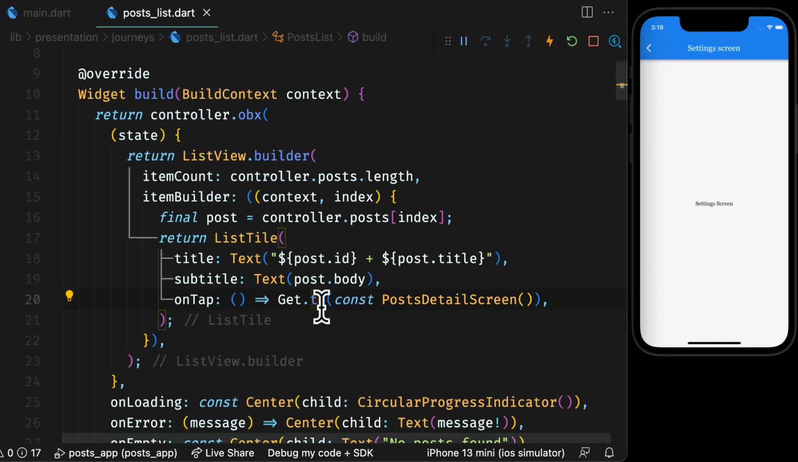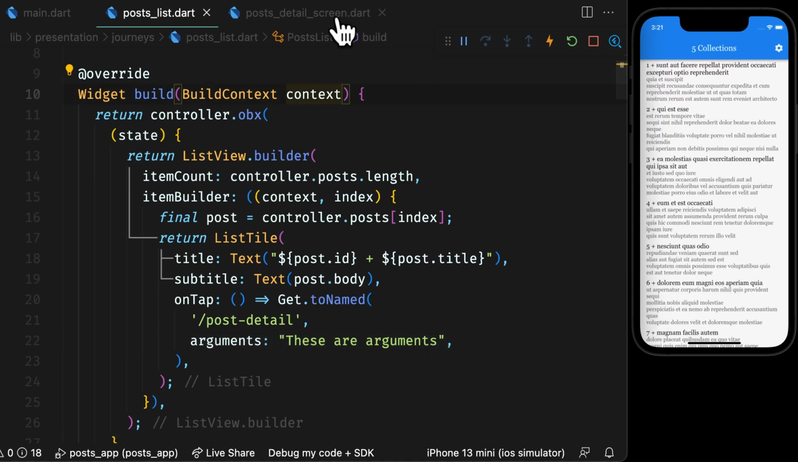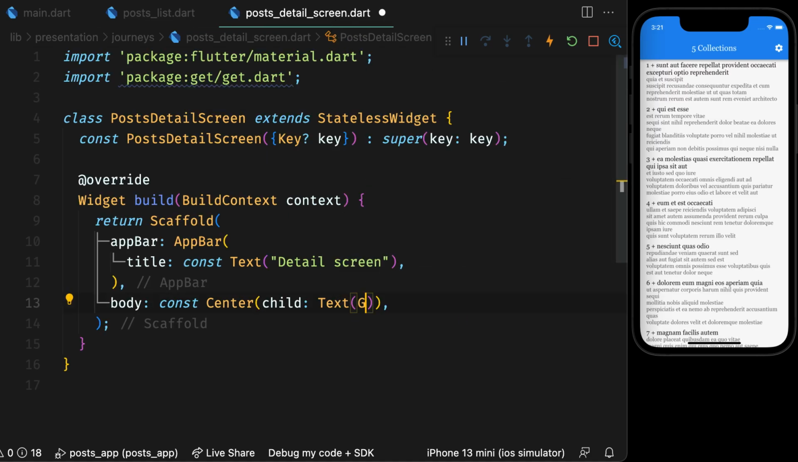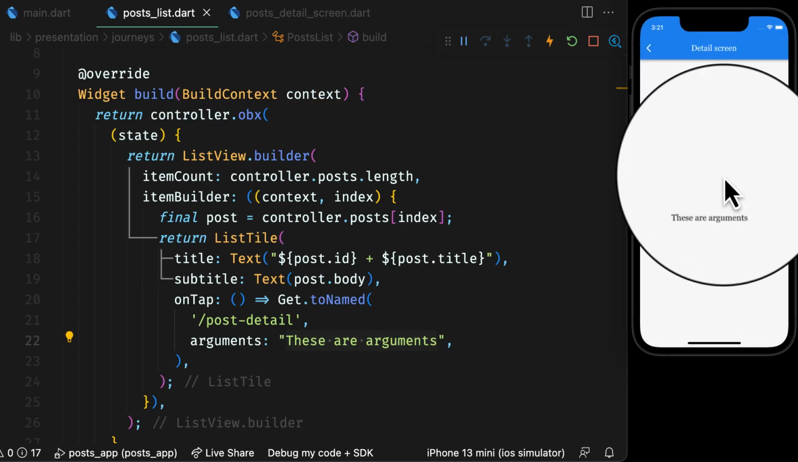To supply arguments in named routes, you can pass any object in the arguments attribute. Here we have passed these arguments. Now to fetch these arguments in the details screen, you can use Get.arguments. Remember, this can be any object as well.